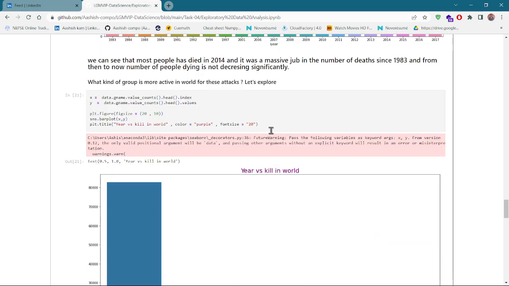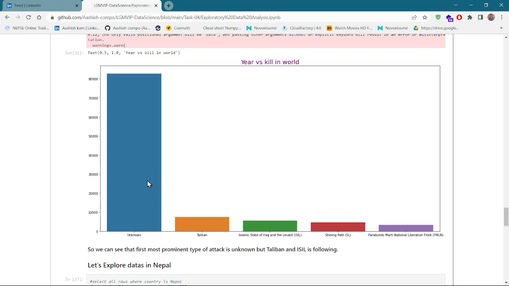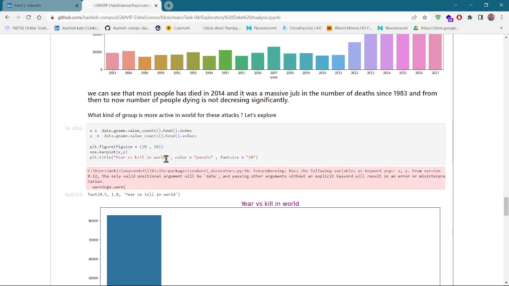We have also analyzed what kind of group is responsible for the killing of people. For that we can see this: at first there is the unknown group, which we have not actually figured out, which is in a very big amount, but secondly come the Taliban and ISIL, which are responsible for the deaths of a lot of people.